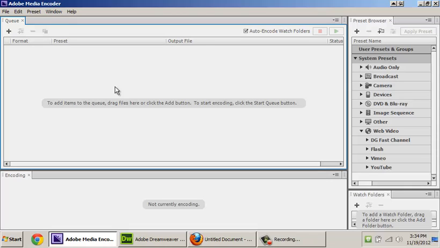You can add as many files as you want to this, and the Media Encoder will turn each of the movies that you load in here into FLV files. These are different presets for the different types of files that it can output. It'll actually do a lot more than just FLV files, and I'll show you that momentarily. Down here along the bottom is an encoding panel where it will show you the progress of the file that it's working on right now.